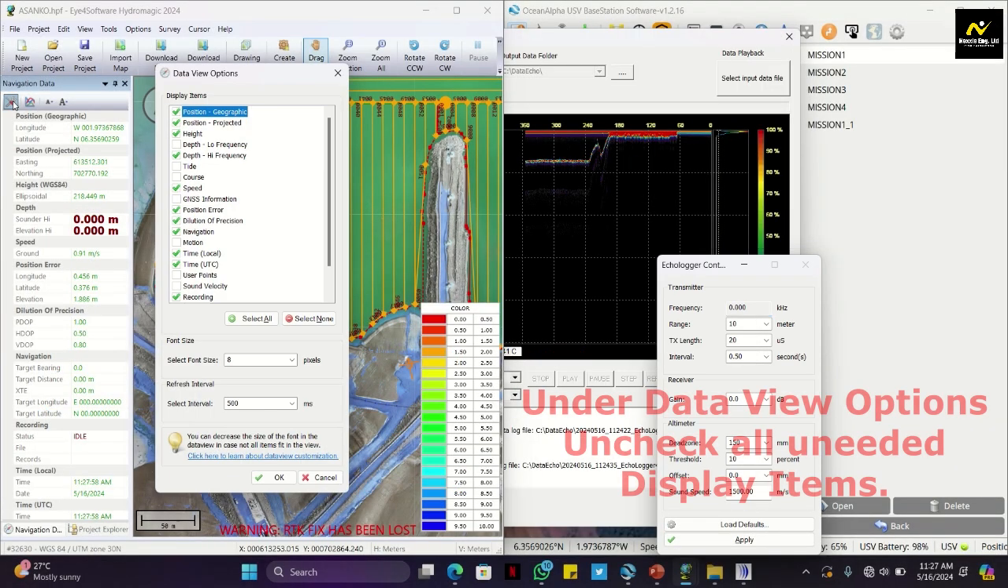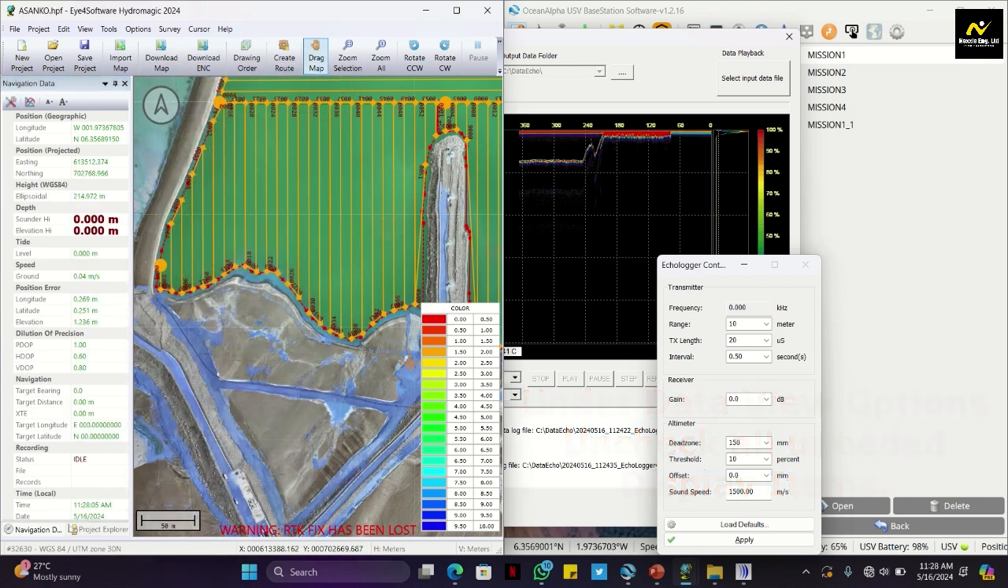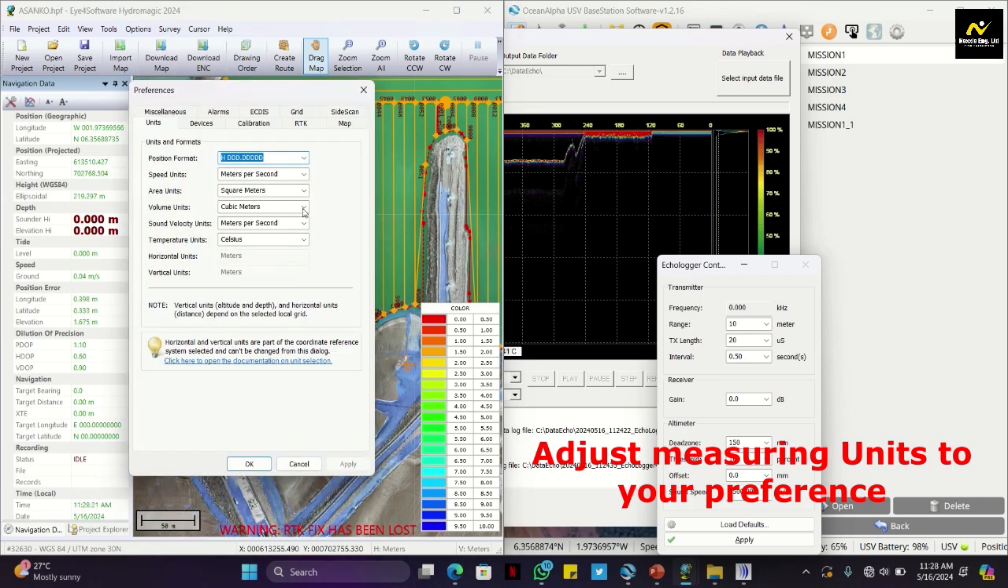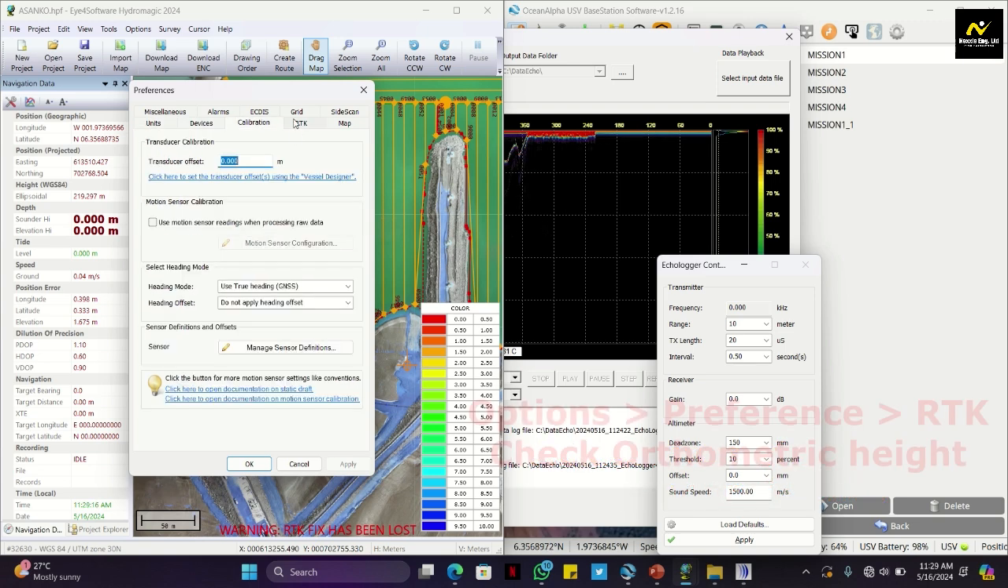Under navigation data, select the data view options and then check the low frequency for depth when using a single beam EchoSounder. From your display, go to Options, Preference, and select your unit. Select acres for your area units and cubic meters for your volumetric units. Adjust the other parameters according to your own discretion.